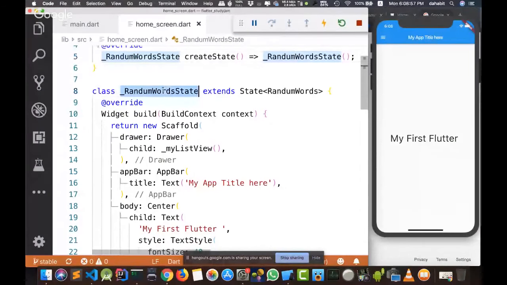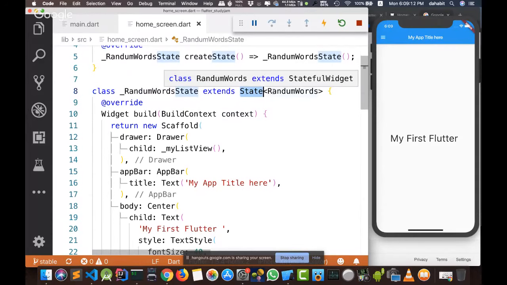And this state class, or my state class, extends a generic type called State. If you want to know more about generics in Dart, or what we mean by generics, we already provided a link inside the chat about generics in Dart. I wrote a Medium article about generics in Dart. You can go to this article and you will understand it better, inshallah.